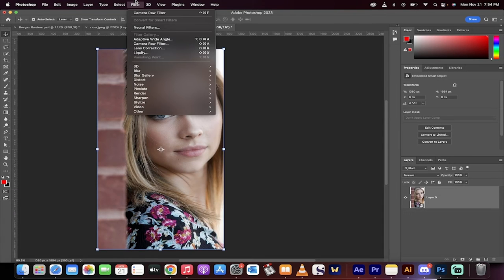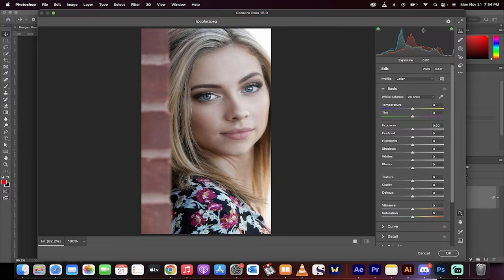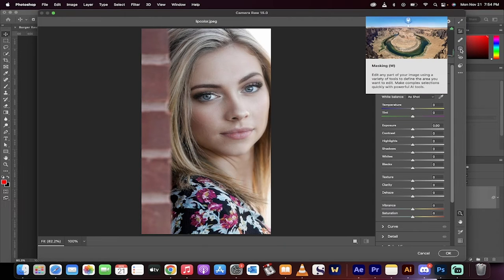Now go up to the top, go to filter, and then go to camera raw filter. When this loads up, you'll get a bunch of options. Don't touch anything except this button here. This is the new masking option.